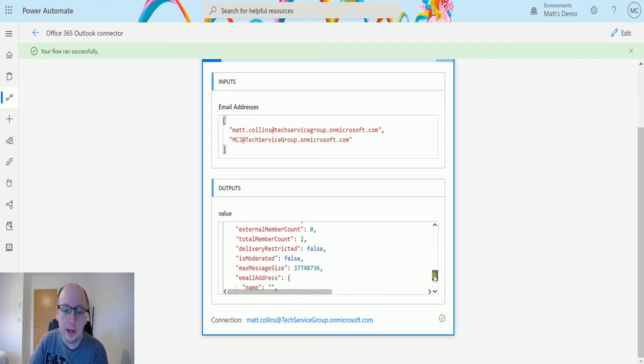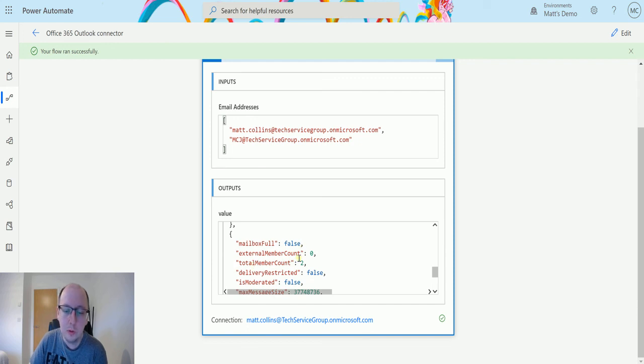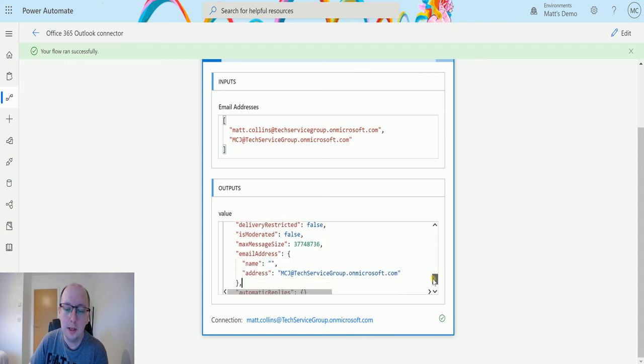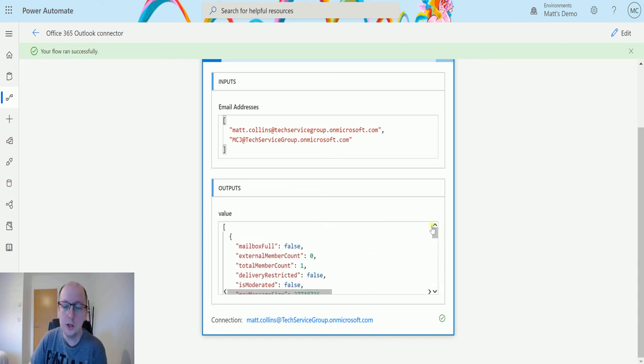If I scroll down a bit further, I get to the other mailbox. Here we get the total member count being 2. In my top one, the total member count is 1. The one at the bottom is an Office 365 group, which has an email address, and that email address has multiple recipients, me and my colleague in there. And then we can see some other details, and that one doesn't have an automatic reply in it. So as you can see, this action gives you loads of information about a mailbox. I think this is really useful. I think there's a lot of cool features inside of here.